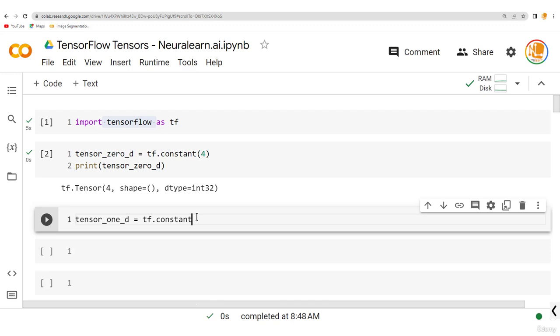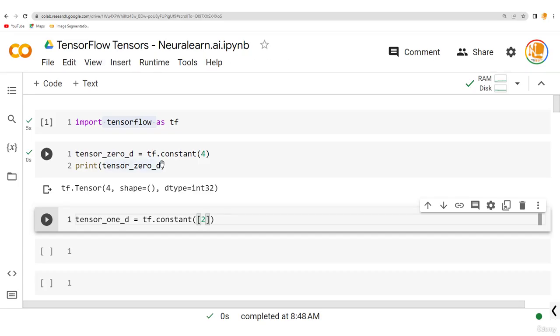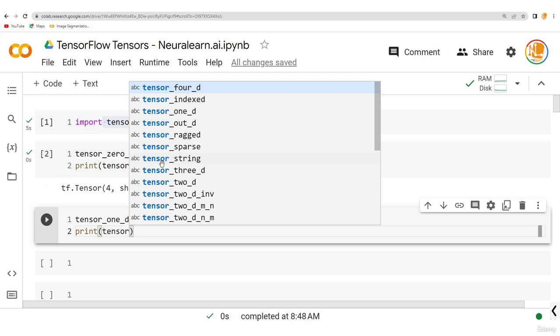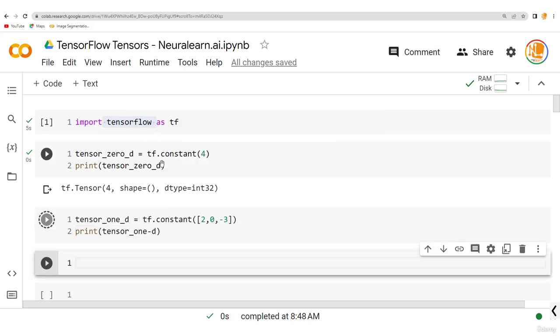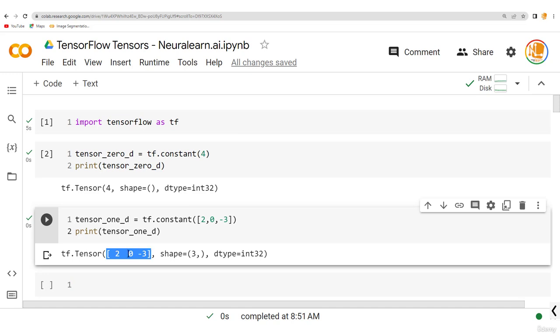Tensor 1D, we have, as usual, our constant method, but this time around, because it's 1D, we're going to have a list. We're going to take this list we had here, 2, 0, -3, and put it in right here. Now let's print this out. We have tensor 1D, and there we go. You see, we have the value, which is this 1D list. We could see shape right here, and then the data type.